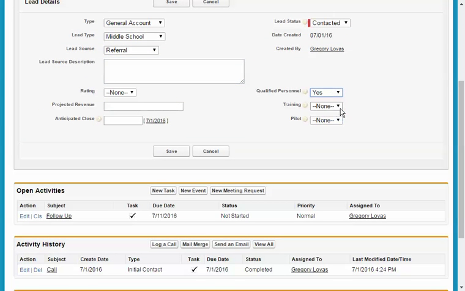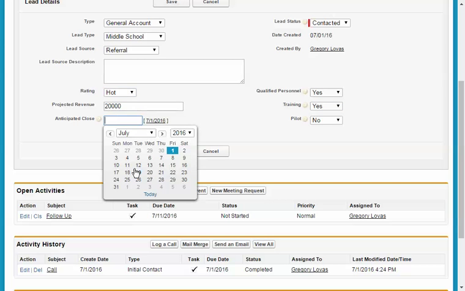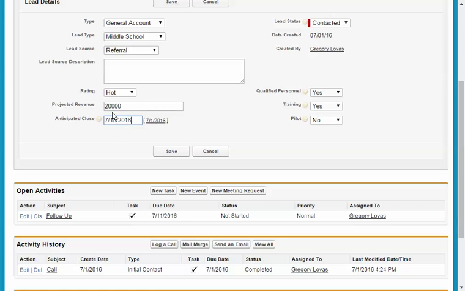For right now, we're assuming we've had that conversation, and we're going to say yes, they do have qualified personnel. They do want training. They don't want to be part of a pilot group. Maybe the projected revenue is going to be $20,000, and their rating right now is pretty hot. They're excited, and the anticipated close date we're just going to say is maybe the 18th. This is just a guess, maybe based on conversations of when they're ready to engage. But this is more from a marketing perspective. This doesn't really go into any other aspect of the process.